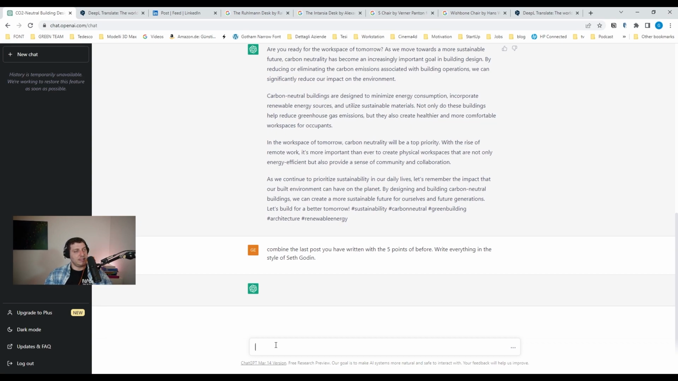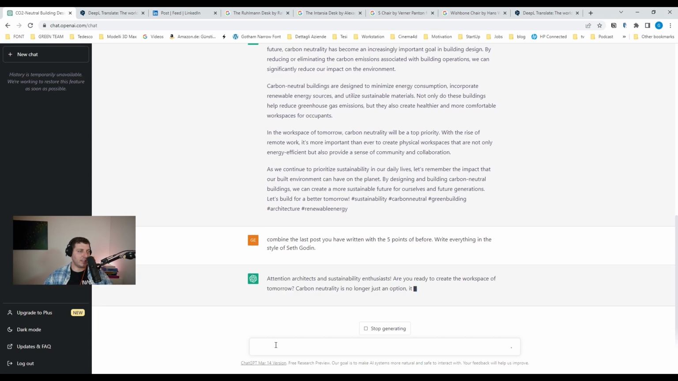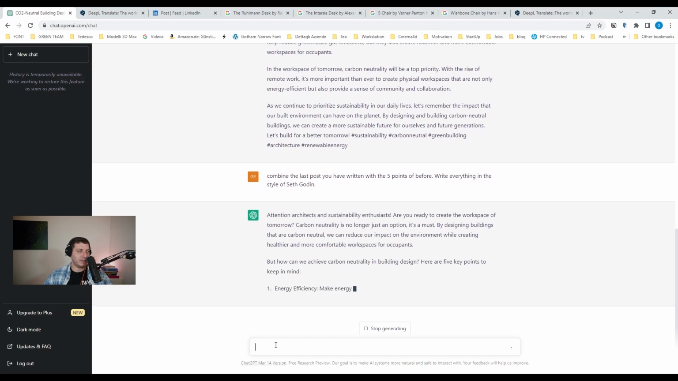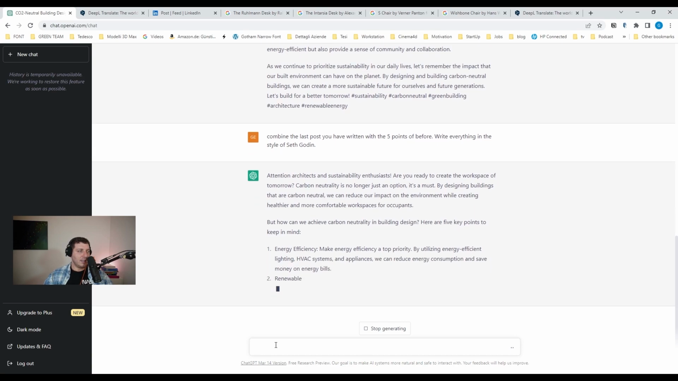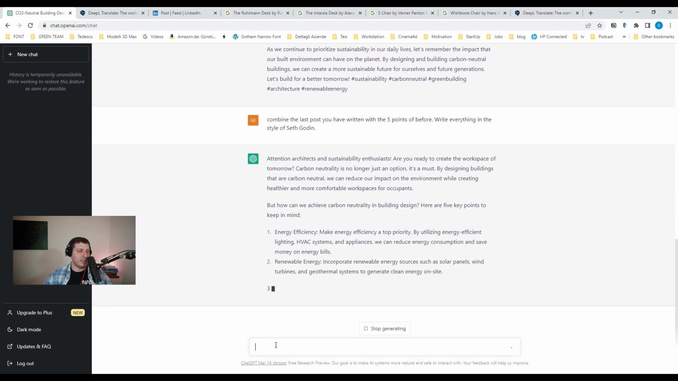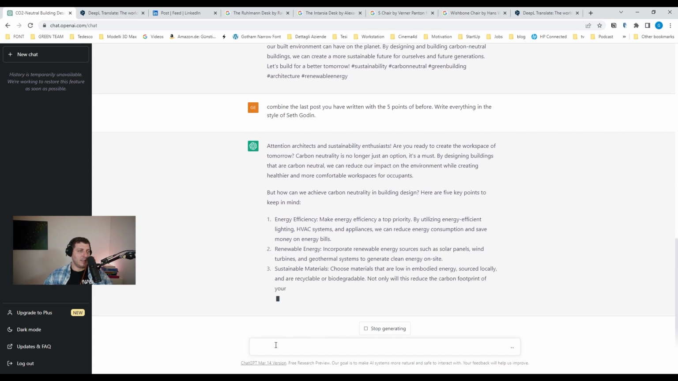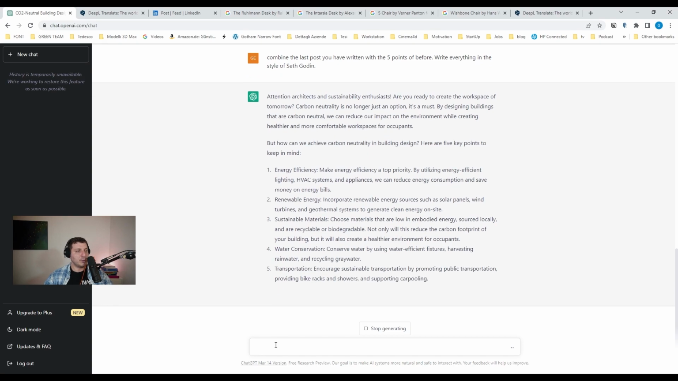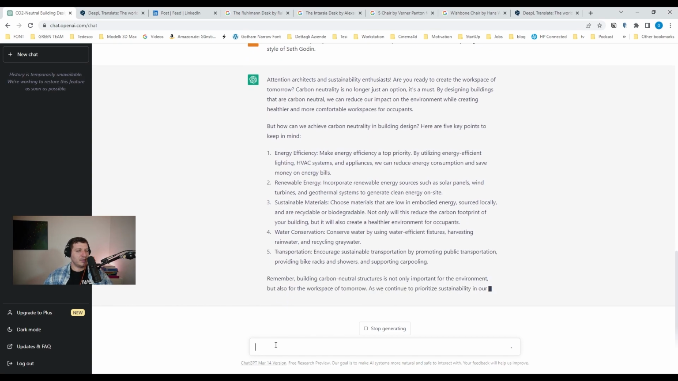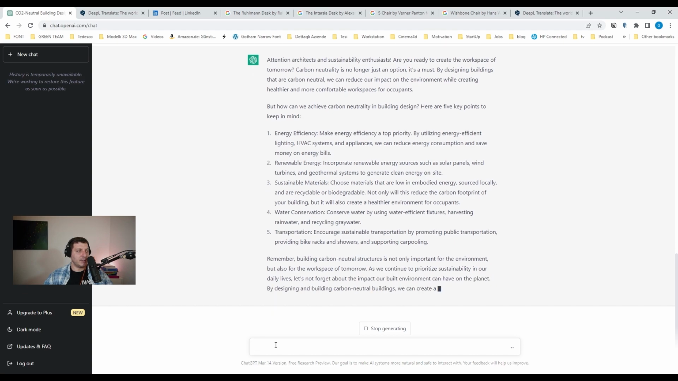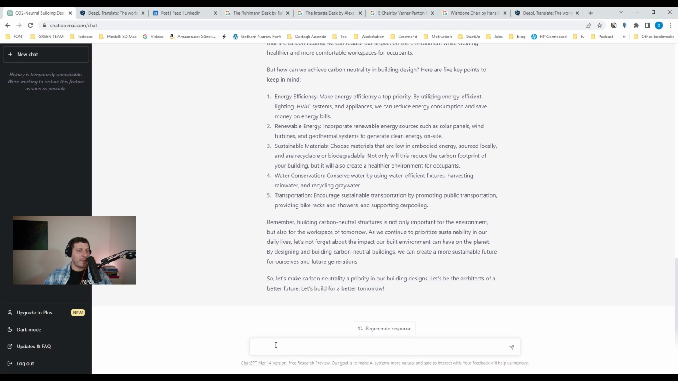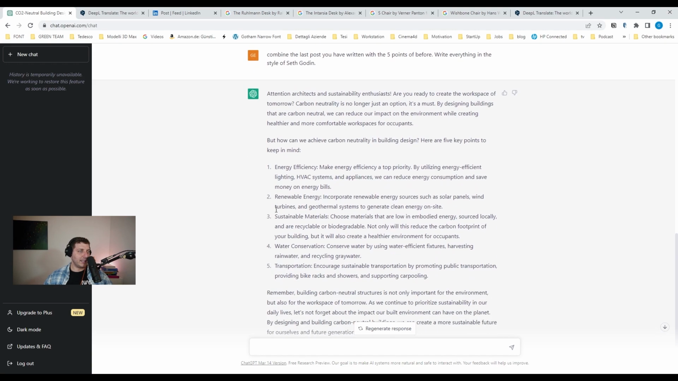So this is like attention architects. Are you ready to create the workspace of tomorrow? Carbon neutrality, but how do we achieve carbon neutrality? Energy efficiency, renewable energy, incorporate renewable sources, sustainable materials, and so on. Transportation. Remember, building structures is not only important for the environment, but also for the workplace. As we continue to prioritize sustainability in our daily lives, we know. So this is what he has written now. Let's say I've read this completely.